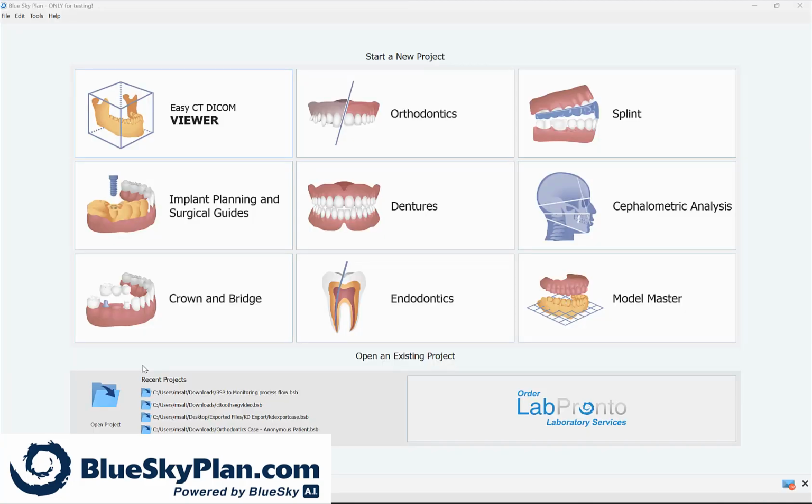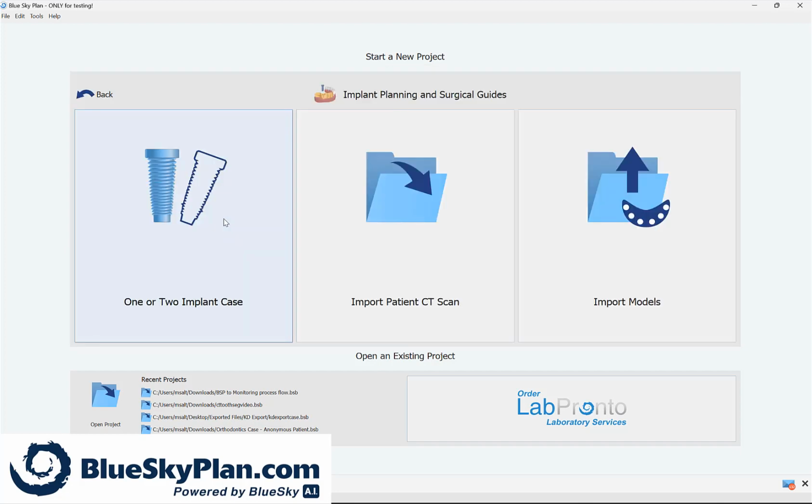I'm going to demonstrate the intelligent implant planning and start by clicking on implant planning and surgical guides. Now, if you're new to surgical guides or you simply want to know what's the fastest and easiest and streamlined way of creating a surgical guide for those 1 or 2 implant cases, it's simply right here. Click on 1 or 2 implant cases.